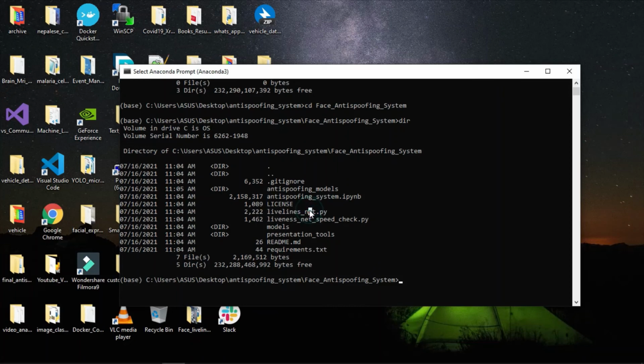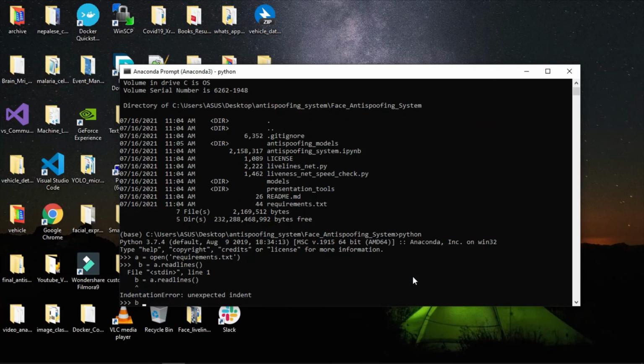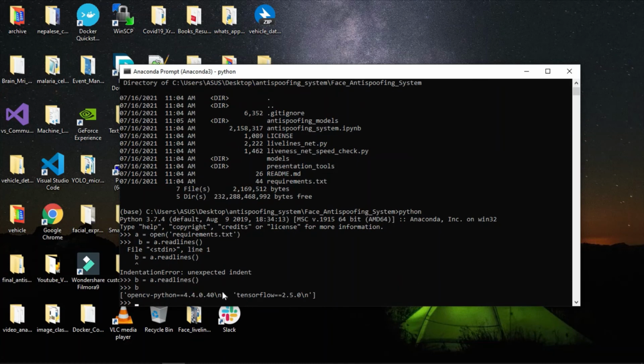Before running this file, we just need to download some of the requirements for running the project. So let's see what the requirements are. I'm going to open an interpreter: a equals open requirements.txt, and then b equals a.readlines. Then I'm going to print b. You can see that we have two dependencies: one is TensorFlow 2.5.0 and the other is OpenCV Python 4.4.0. Now we need to install all those dependencies.